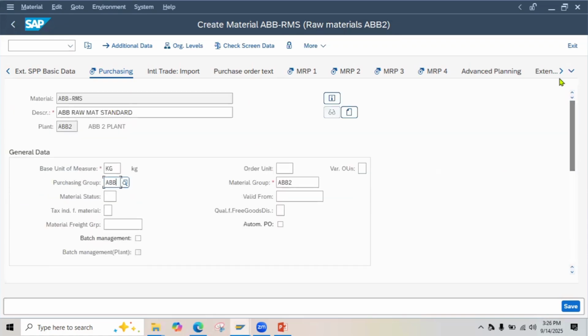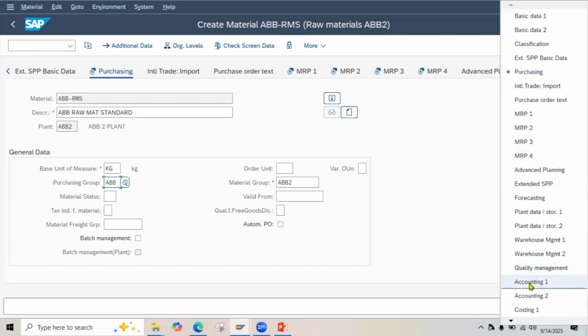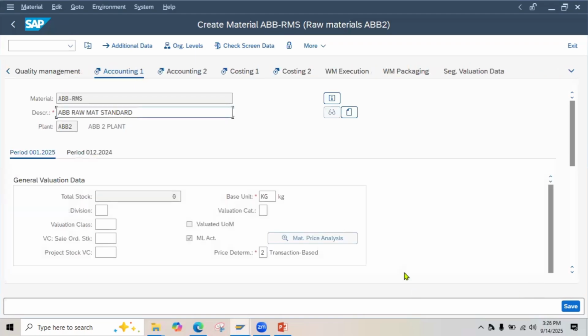nothing. So just go back and now go to accounting tab 1. Okay, so I will click here. We'll go to accounting 1. Once I have gone to accounting 1, now it is asking for the valuation class. Now what is valuation class?